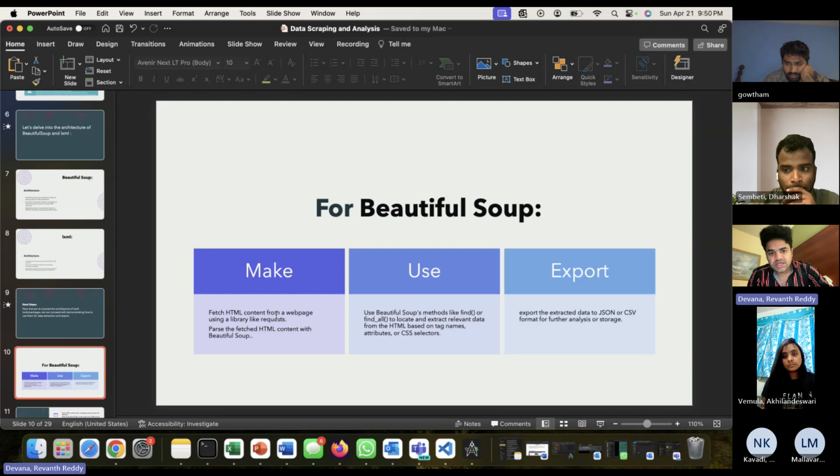First, we are fetching the HTML content from the web page using a library like requests. Pass the fetched HTML content to Beautiful Soup. Then use Beautiful Soup's methods like find or find_all to locate and extract relevant data from the HTML based on tag names, attributes, or CSS selectors. Export the extracted data to JSON or CSV format for further analysis or storage.